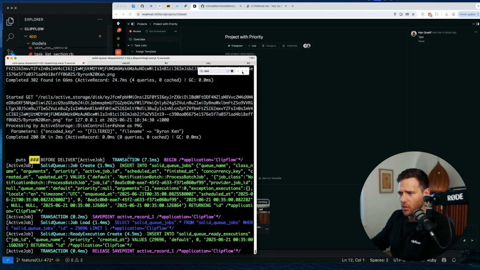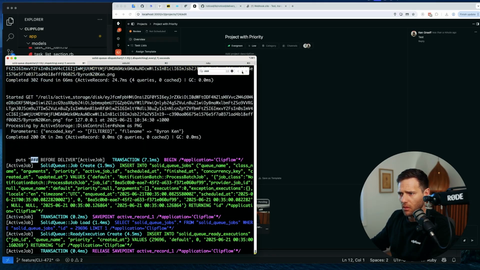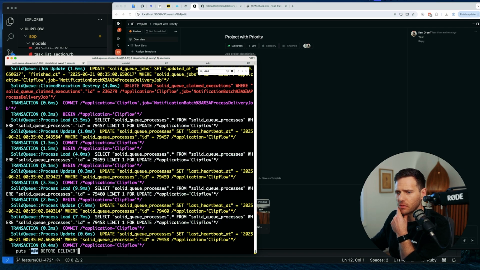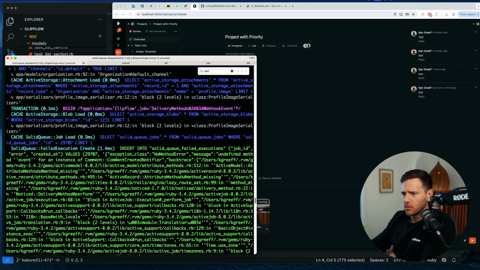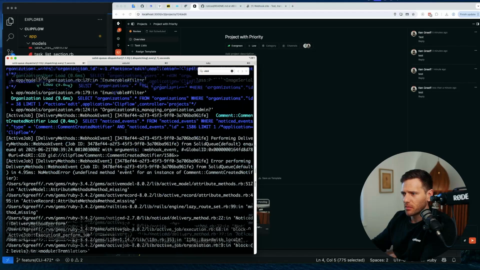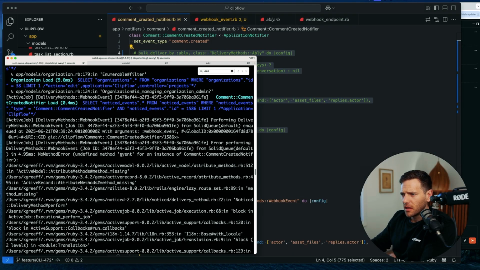The job's running now. Before deliver is an action job, notification batch. I wonder if before deliver has to return something or not. All right, so it is firing here. But what we're getting is an issue. The easiest way to solve this problem, there's so much noise, I just commented out these two delivery methods. But you can see here, undefined method event for instance of comment created notifier.